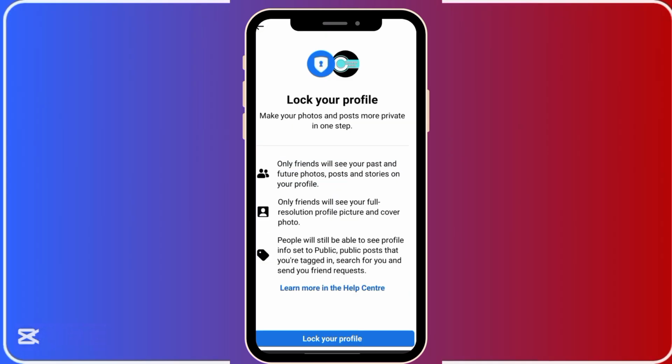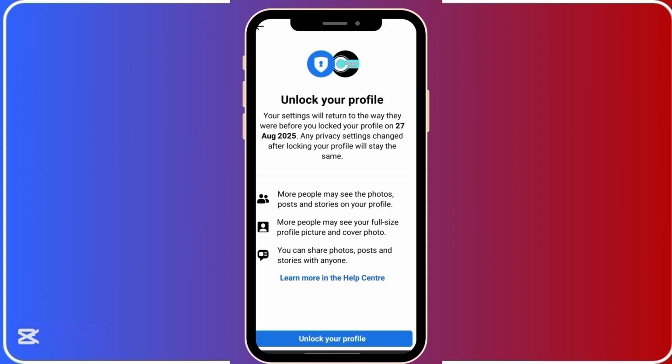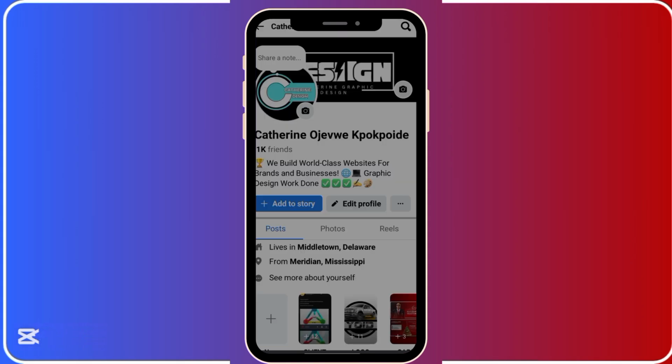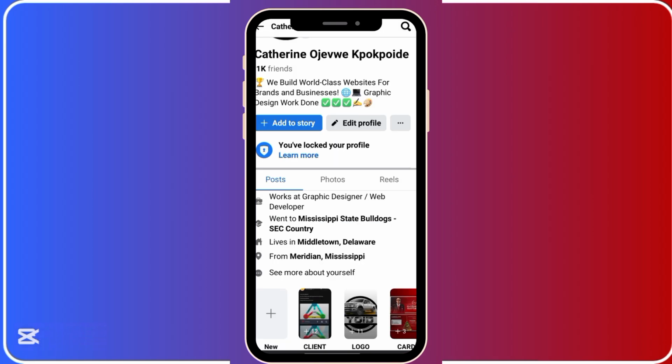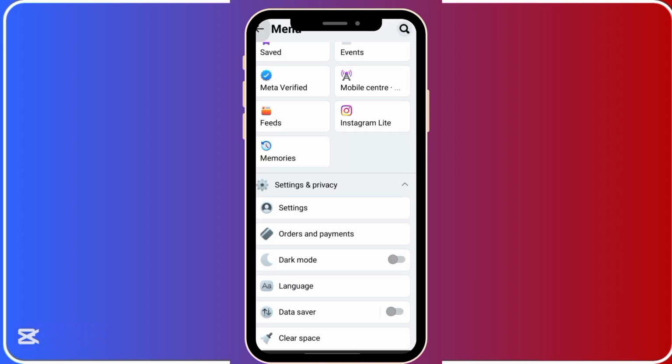So I'm going to teach you the easy method on how to do this. Let me just unlock it. Unlock. So right now I've unlocked the profile. You can see you have unlocked your profile. Now let me teach you guys the easy and fastest method on how to do this.